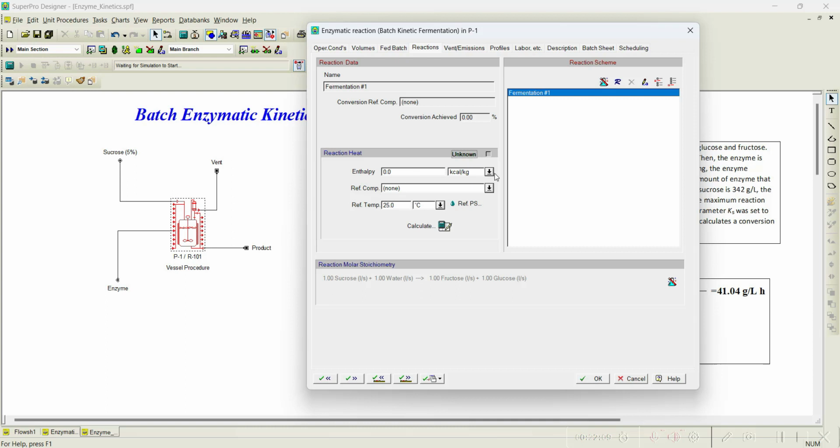Heat of reaction is in kilojoule per kg, so let us choose kilojoule per kg. It is nothing but minus 78.9 with respect to sucrose, and the reference temperature is 25 degree centigrade. So we added all the information. Let us see, based upon this criteria, what is the percentage of conversion that we could achieve.